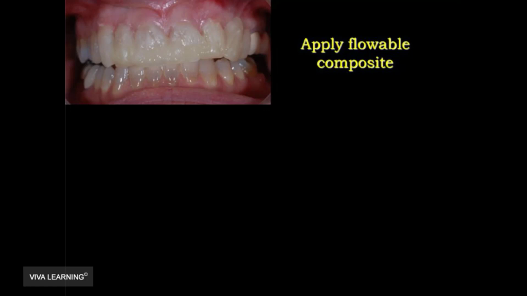We're going to walk you through here how we do the mock-up. I like to use flowable composite. You can sculpt it with regular composite. I'll take some old flowable, something that I'm not going to use, because these are going to be taken right off the teeth, and I overbuild. I just take the flowable and squirt it on the teeth.